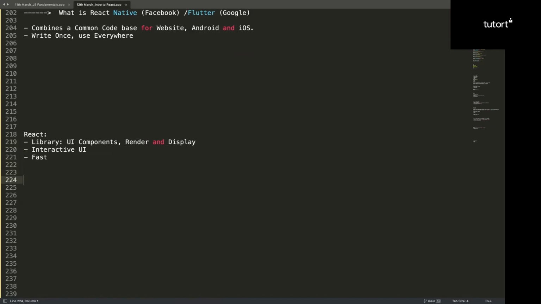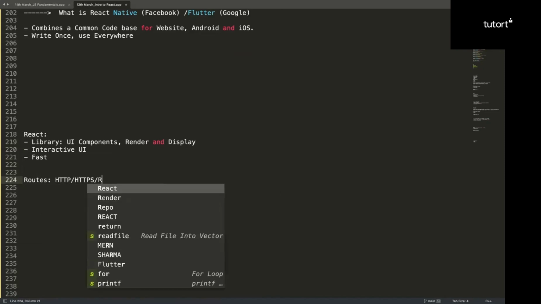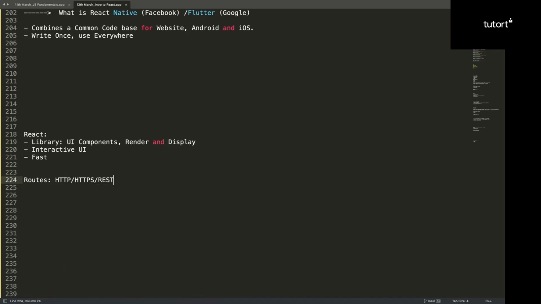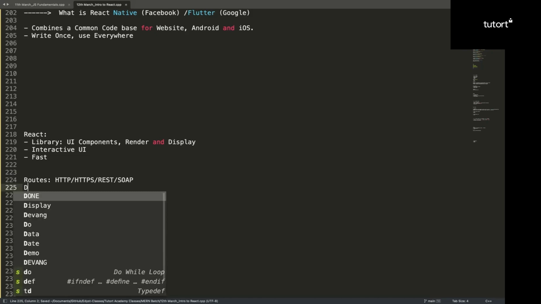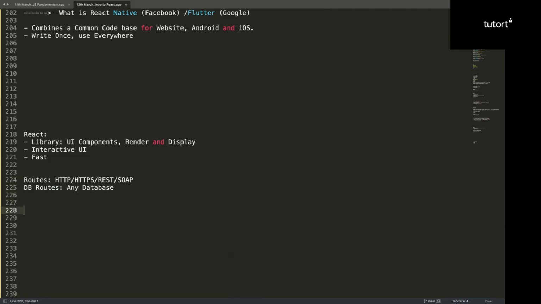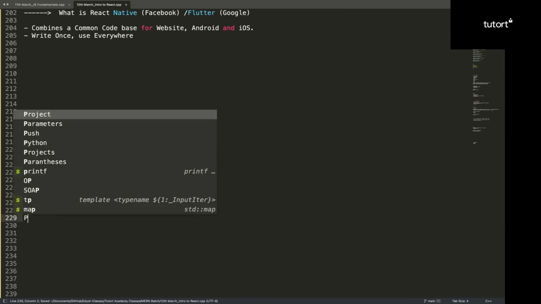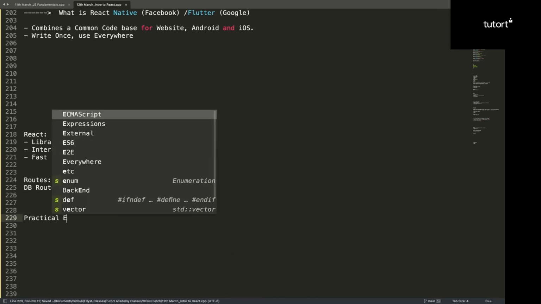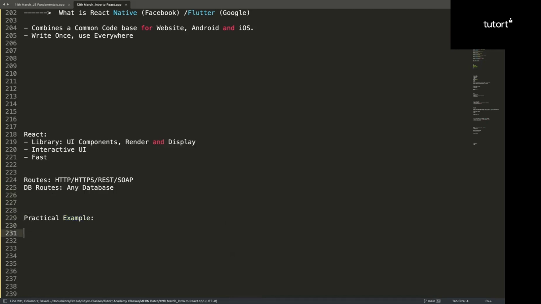It also provides you routes. We have different routes also, either it is an HTTP route, an HTTPS route, a REST based route, or a SOAP based route. And the DB route that you have, you can find in any database, so nothing to mention here in DB routes. Let's understand this with a practical example that will make it much easier to understand.